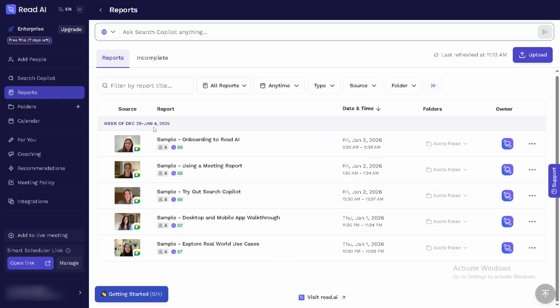Let's dive right in. The first step is to open your preferred web browser. This could be Chrome, Firefox, or any other browser that you usually use. Once you're there, go ahead and navigate to the official read.ai website. It's always a good idea to ensure you're on the legitimate site to protect your data.